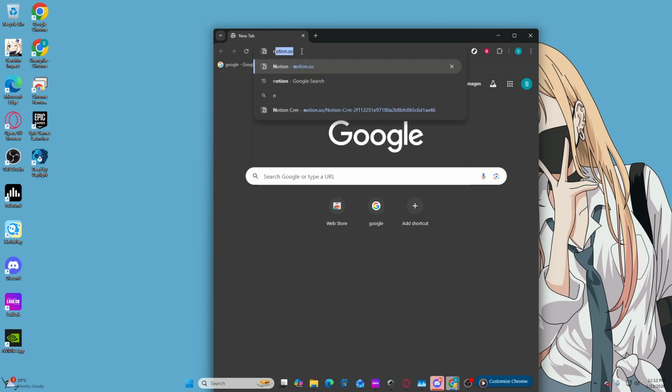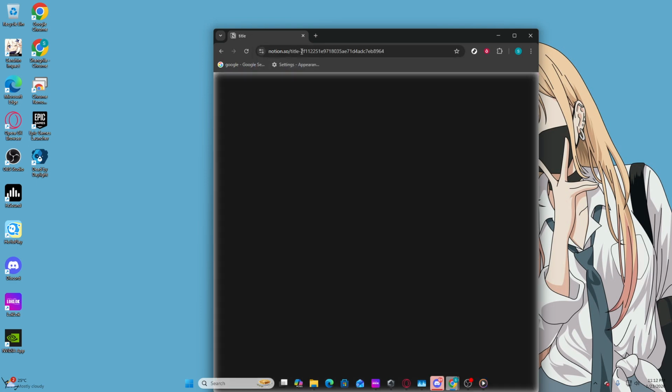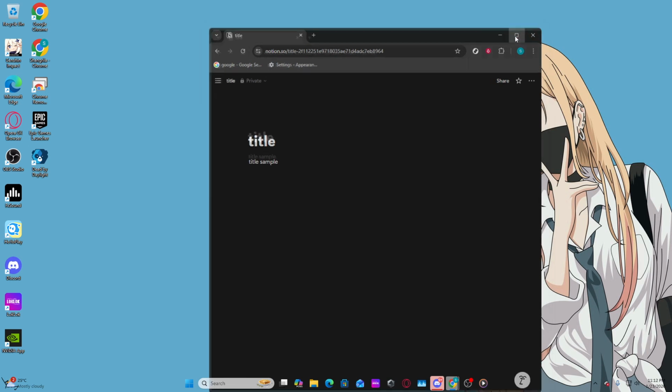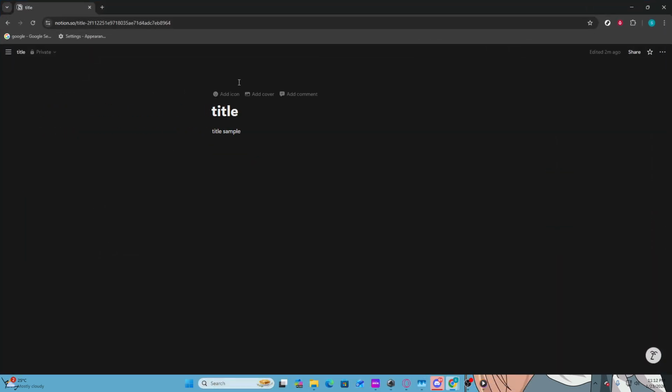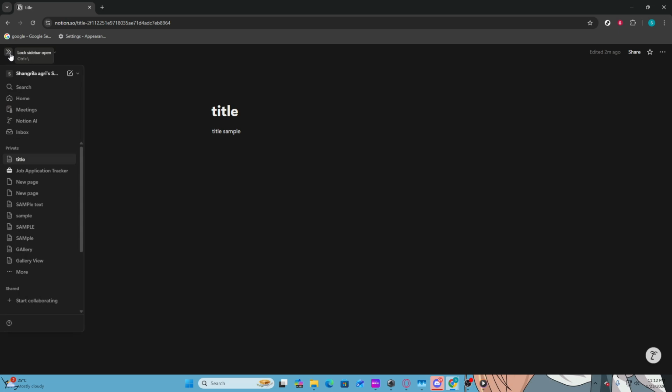Next, navigate to the Notion website by entering notion.so into the address bar. Once the page loads, you will be prompted to log in if you've not done so already. Enter your credentials to access your Notion workspace. After successfully logging in, you will see your existing pages. You can either click on the plus icon to create a new page or select a page that you have already created from the list. This action will open the selected page for editing.